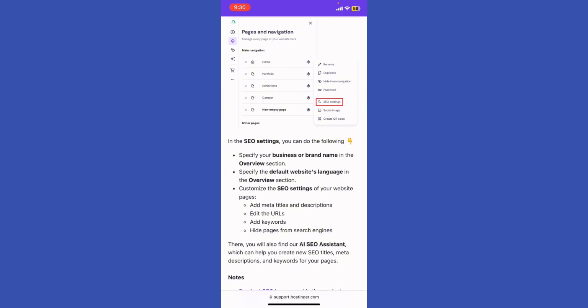And in the SEO settings, you can do the following: specify your business or brand name in the overview section, specify the default website's language in the overview section. Thirdly, you can customize the SEO settings of your website pages, like adding meta titles and descriptions, editing your URLs, keywords, and hiding pages from search engines. And then there you're gonna be able to have access to their AI SEO assistant, which can help you create new SEO titles, meta descriptions, and keywords for your pages.